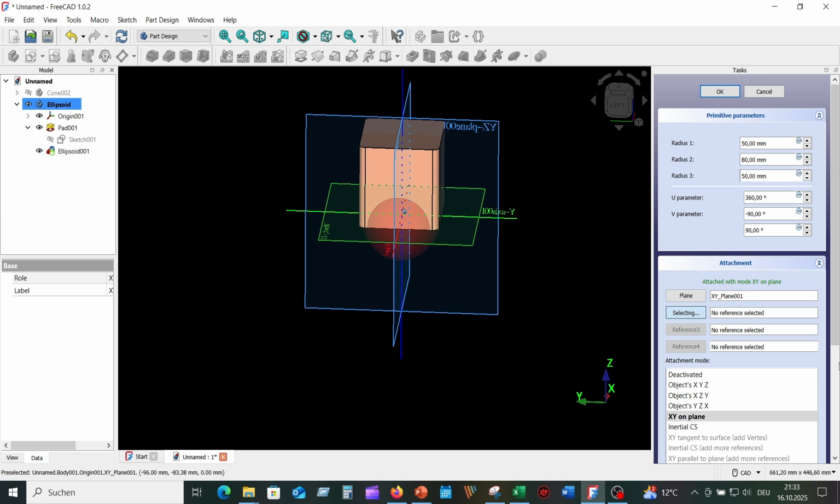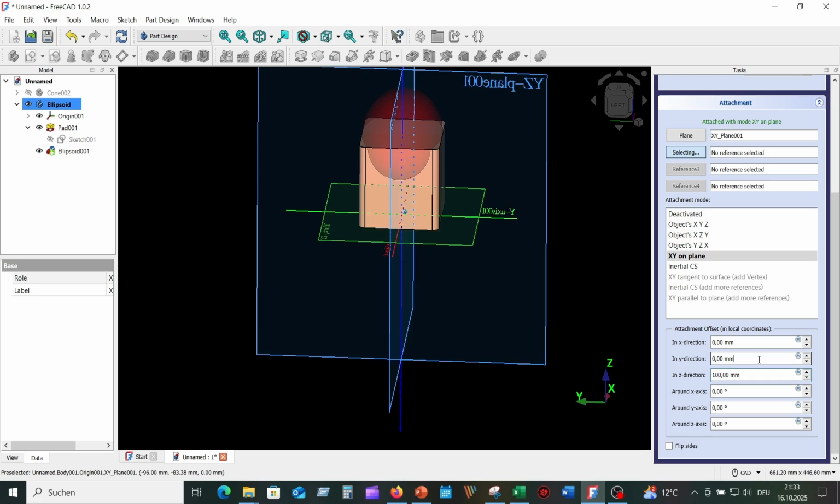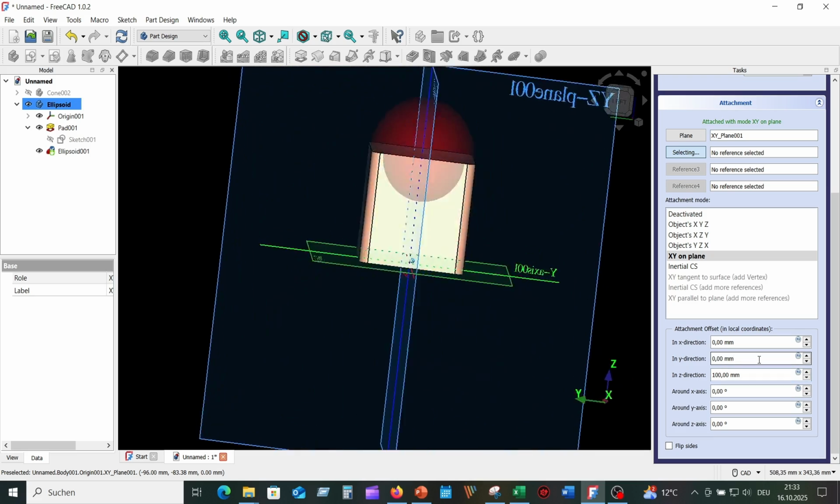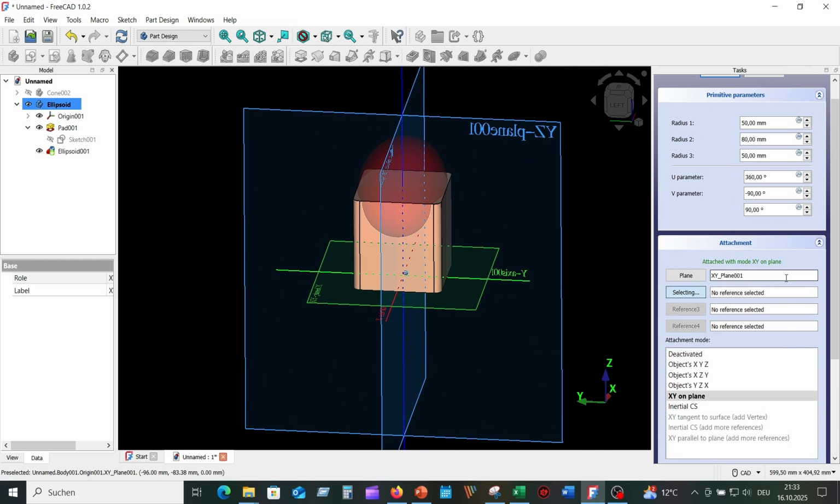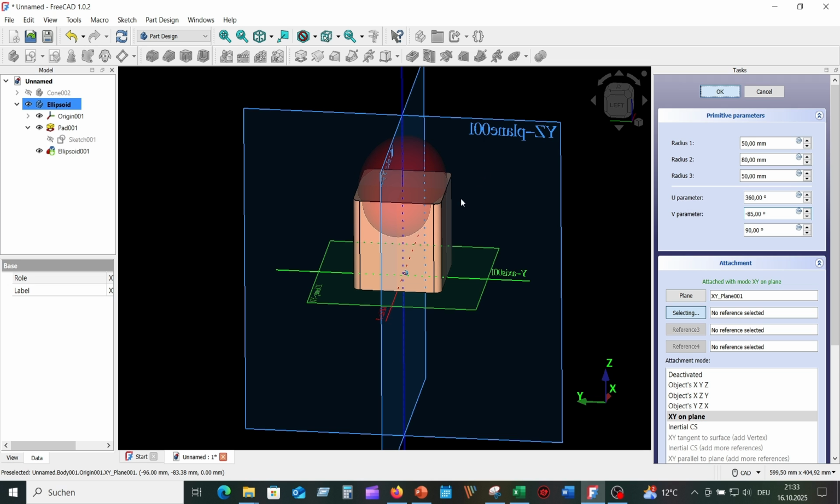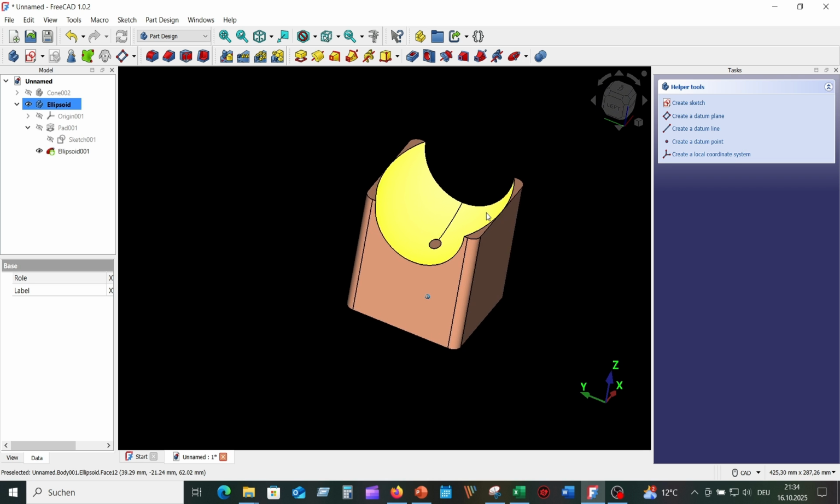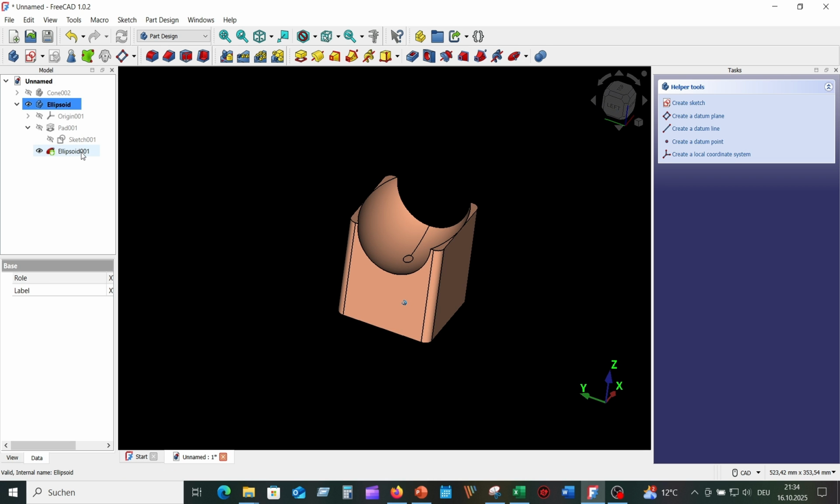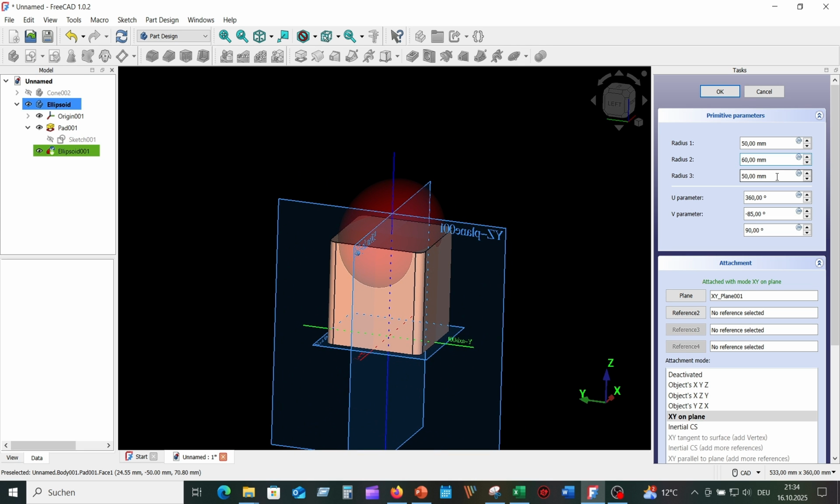Set the position of the subtractive ellipsoid from the origin. Modify the size of the subtractive ellipsoid.